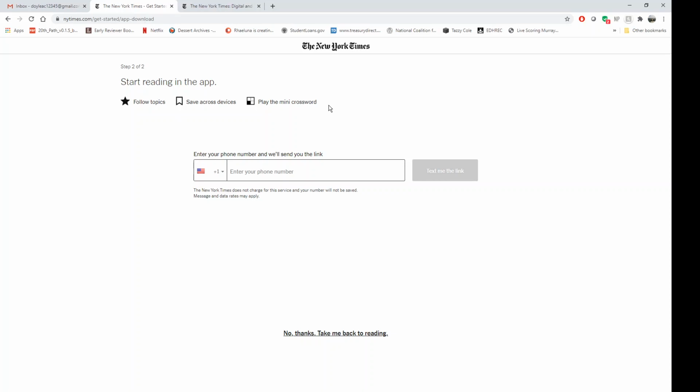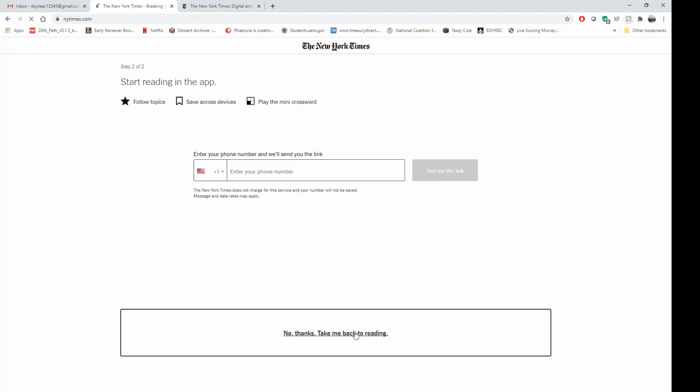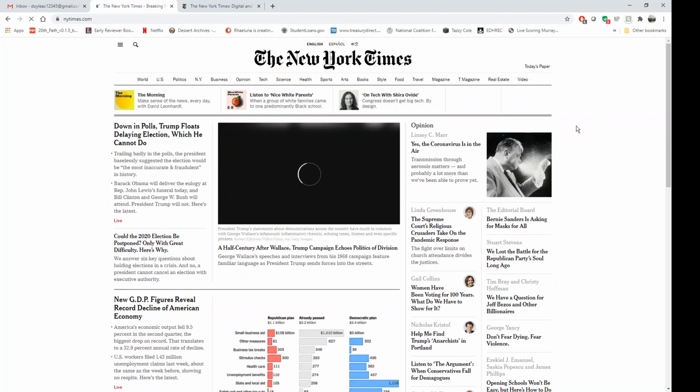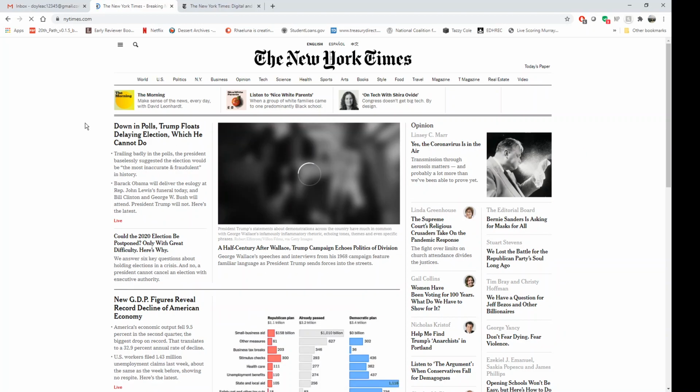And you can also download the app to start reading, play miniature crosswords, and sync across devices. That is entirely up to you. And if you don't want to put it on your phone or use the app, you can click no thanks, and it will take you back to the front page of the New York Times.